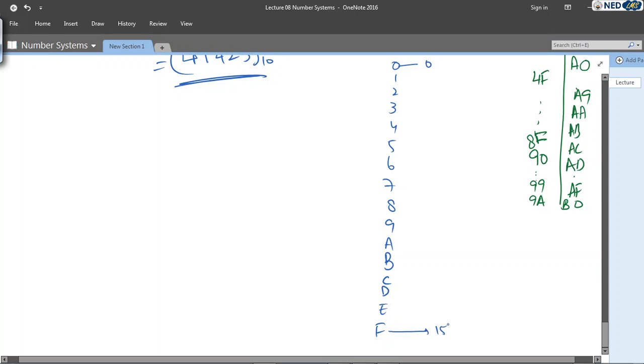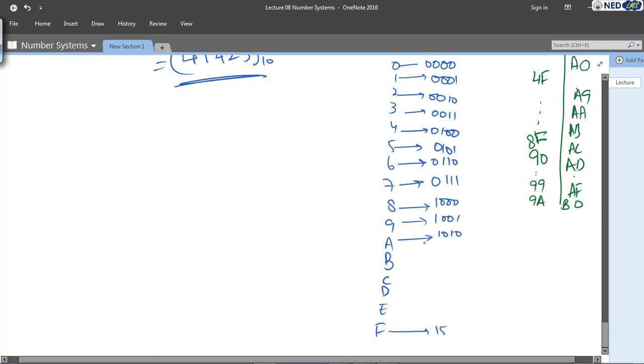So if I'm writing 0, it would be written as 0000, this would be 0001, this would be 0010, this would be 0011, this would be 0100, this would be 0101, because 1 plus 4 is 5, then 0110, and 0111. Then you write 1000, and the whole cycle repeats, 1001, 1010, 1011, 1100, 1101, 1110, and 1111.